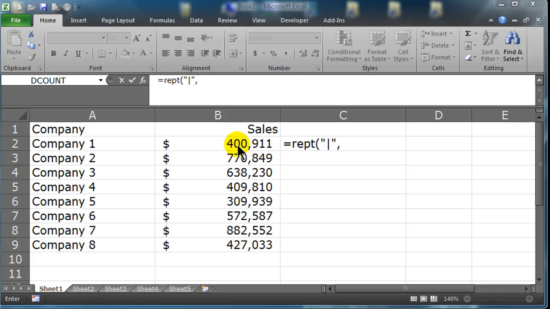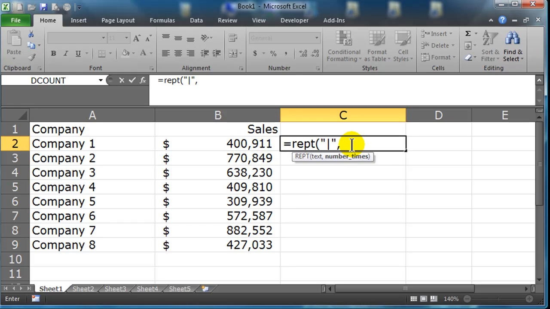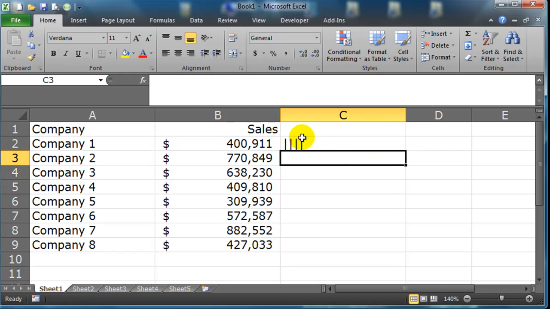Now if I just click on the cell that contains 400,911, that's going to be too big. So I'll put in a parentheses, click on the cell that contains the numeric value I want, and since this one is so big, I'm going to divide it by 100,000. Closing parentheses for that division formula, and then closing parentheses for the repeat function, and that'll repeat this pipe symbol 4 times, 400,000 divided by 100,000.